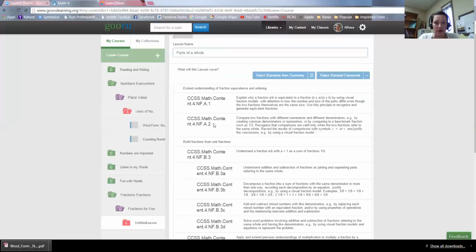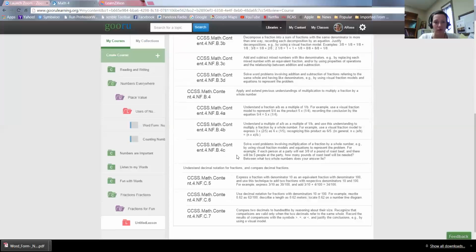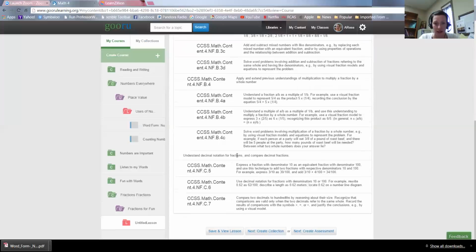And so then I can go through, and here it says extend understanding of fraction equivalence and ordering, build fractions from unit fractions. So just some different things, and you can click right on the standards that you want that are going to be covered in this. And then you can save and view your lesson, or you can create your collection or create an assessment, and we'll talk about that in just a moment.